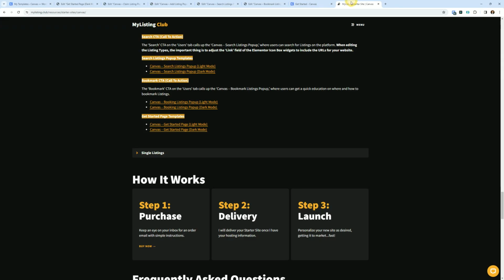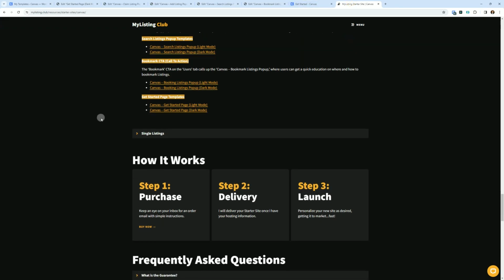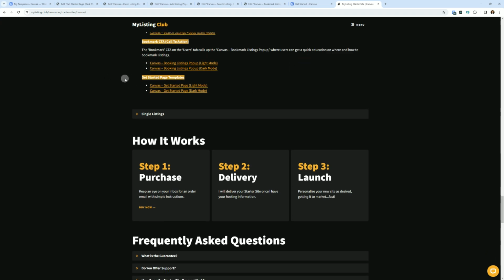Okay, moving on. Again, light mode and dark mode version. I'm just going to stop saying that. There's a light and a dark mode version of everything on the site. So if you see a template, it's in both modes. Bookmark CTA. The bookmark CTA on the users tab calls up the Canvas bookmark listings pop-up where users can get a quick education on where and how to bookmark listings. All right, let's look at that.